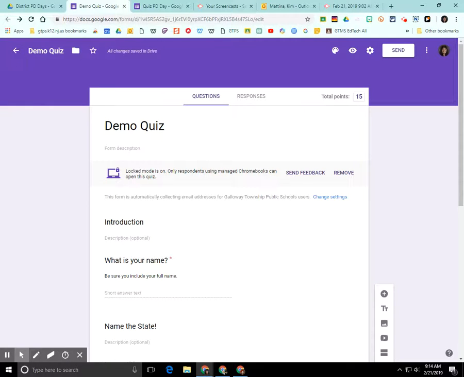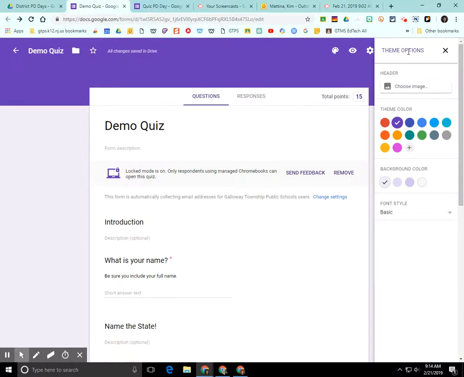This screencast will show you how to set up your theme in Google Forms. First, you need to open up your form, and at the top right corner, you're going to click on the Customize Theme icon, and a sidebar will open up. The first thing that I can do is choose an image.